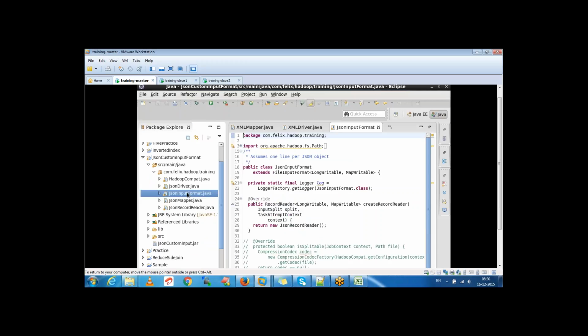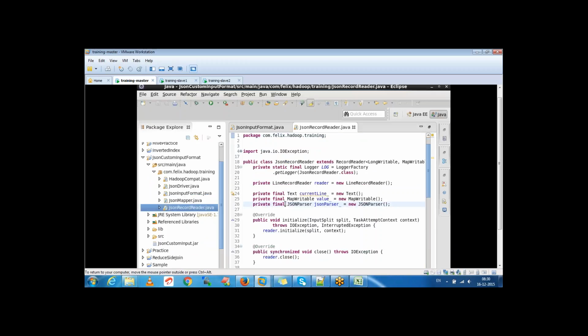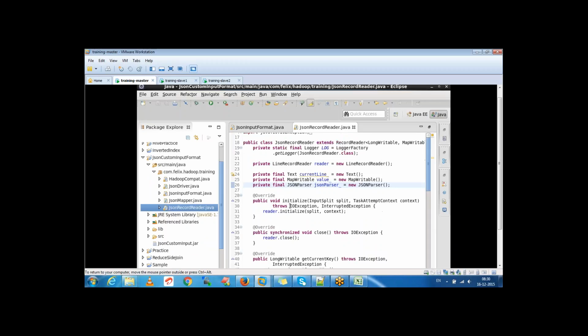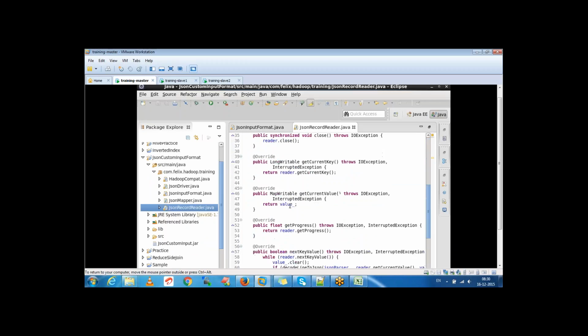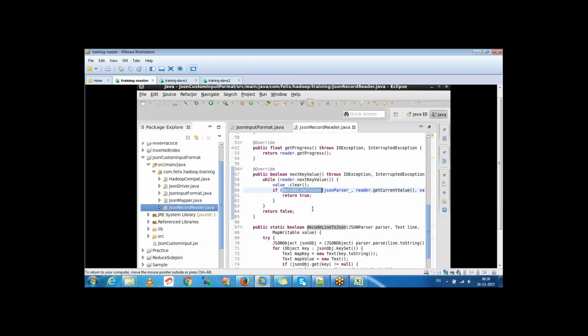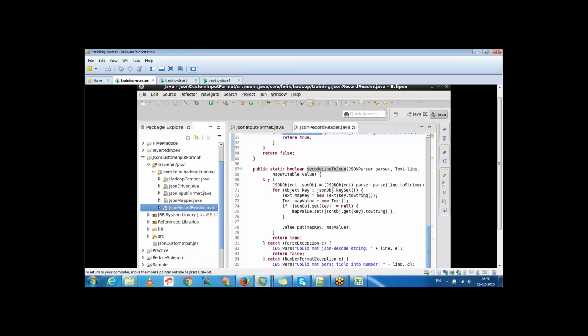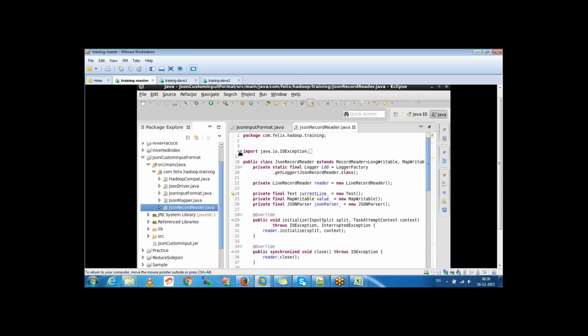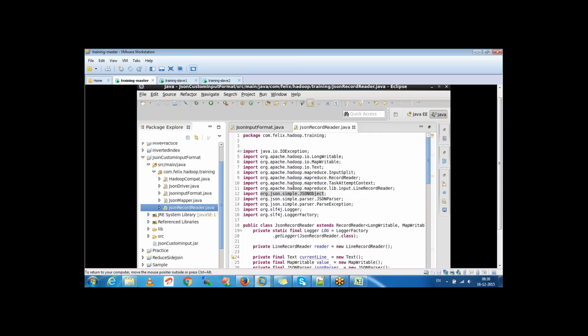So same thing, we need to provide JSON input and the record reader. Next, the key value we need to implement. How do we convert each line to JSON? We'll have the JSON object and we have an API for supporting the JSON format.